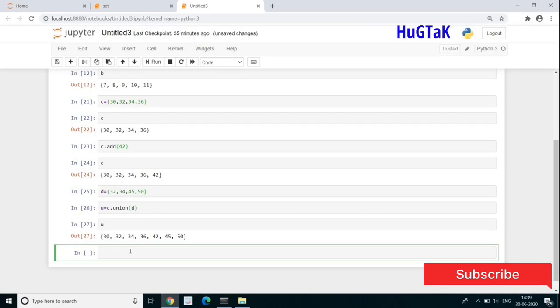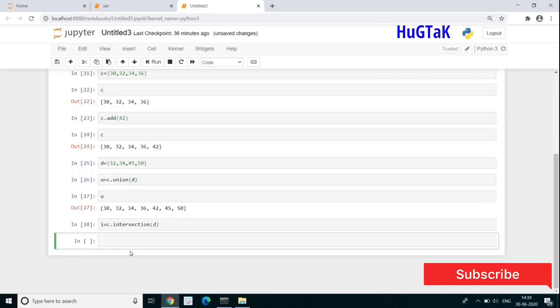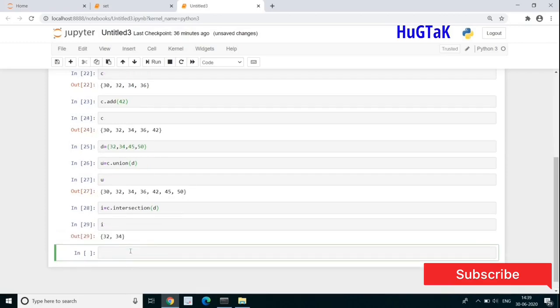And if you want to see the common elements in both these sets C and D, I can use a function intersection. I is equal to C.intersection(D). Now let me display I. You can see only the common elements that are present in both these sets C and D. They are 32 and 34.